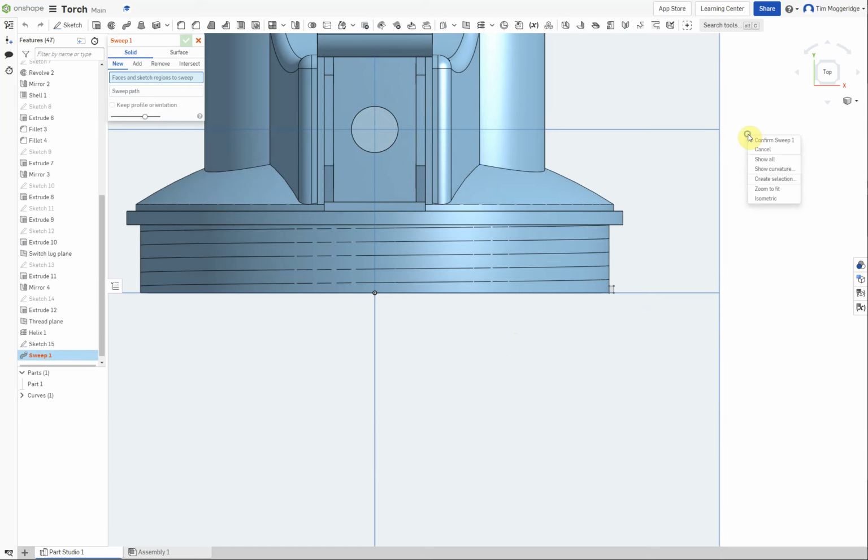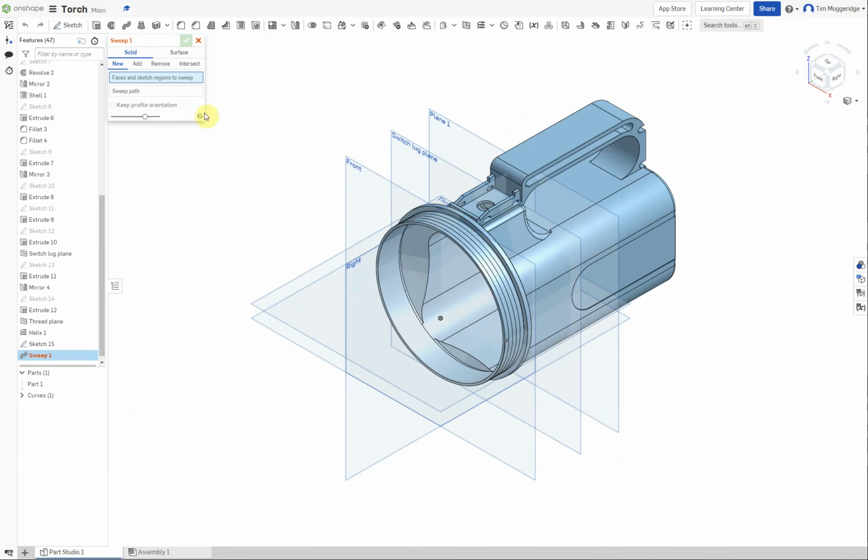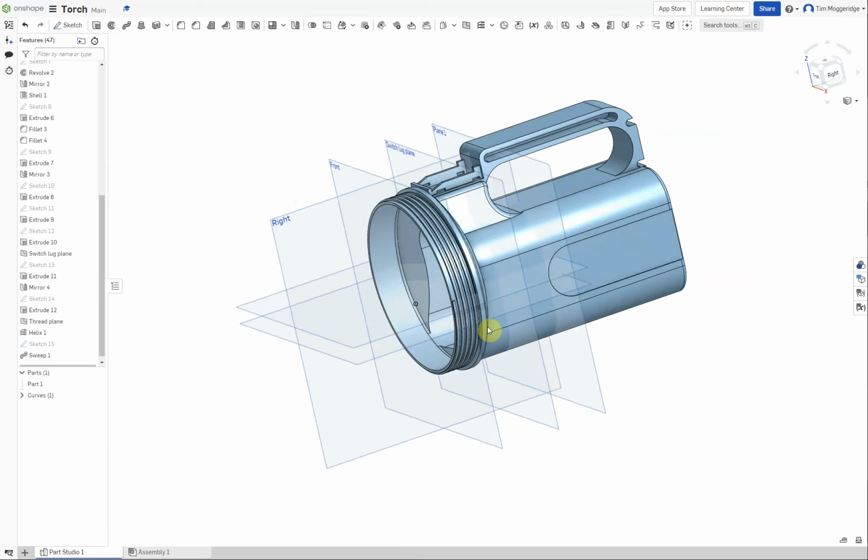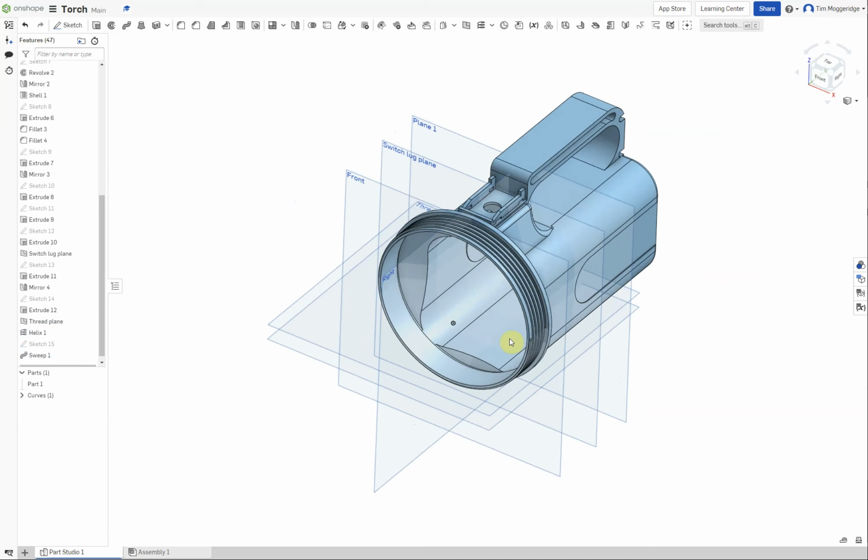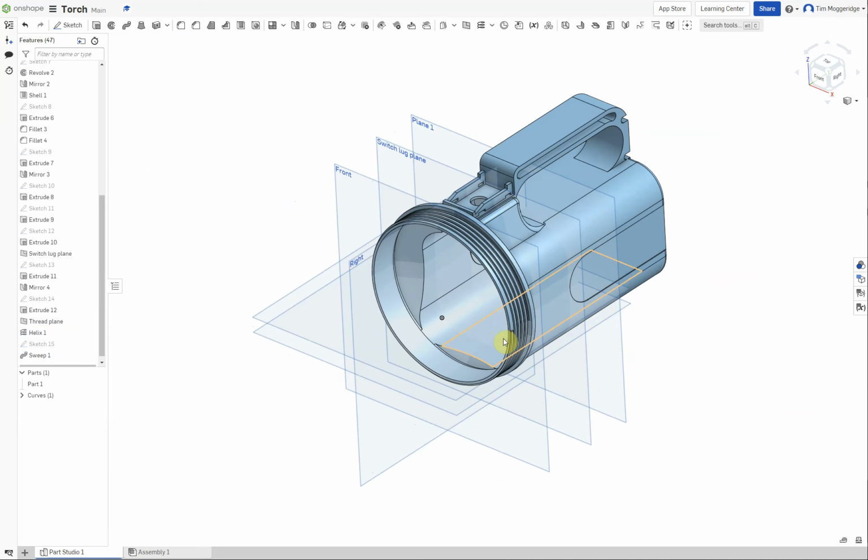So I'm just going to move, right click over here and go isometric so we can see what's happening. So first of all, we need to change it so that it says add. So we're going to add this to our torch. It's not going to be a new part. So faces and sketches and regions to sweep. So I'm going to select sketch 15 over here, and then the swept profile, we should be able to select that from over here as well. If that doesn't work, we can pick it up over on the model, and you can then click the tick, and you can see that we've got the thread drawn. Now we're just going to tidy that up in a moment, so we're going to create another sketch to do that.